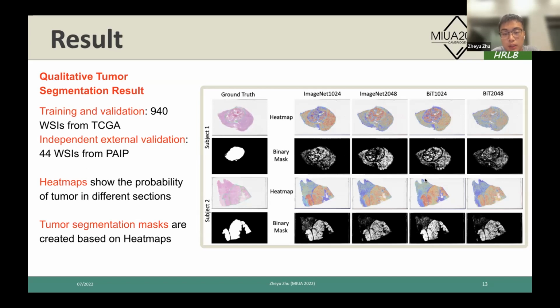Yeah, so I think for the first one, the tumor part is mainly the middle circle section. And also for subject 2, all four models did a pretty good detection on the heat map. So I think it's just, I mean, it's probably that they didn't do a pretty good job on subject 1. Yeah.